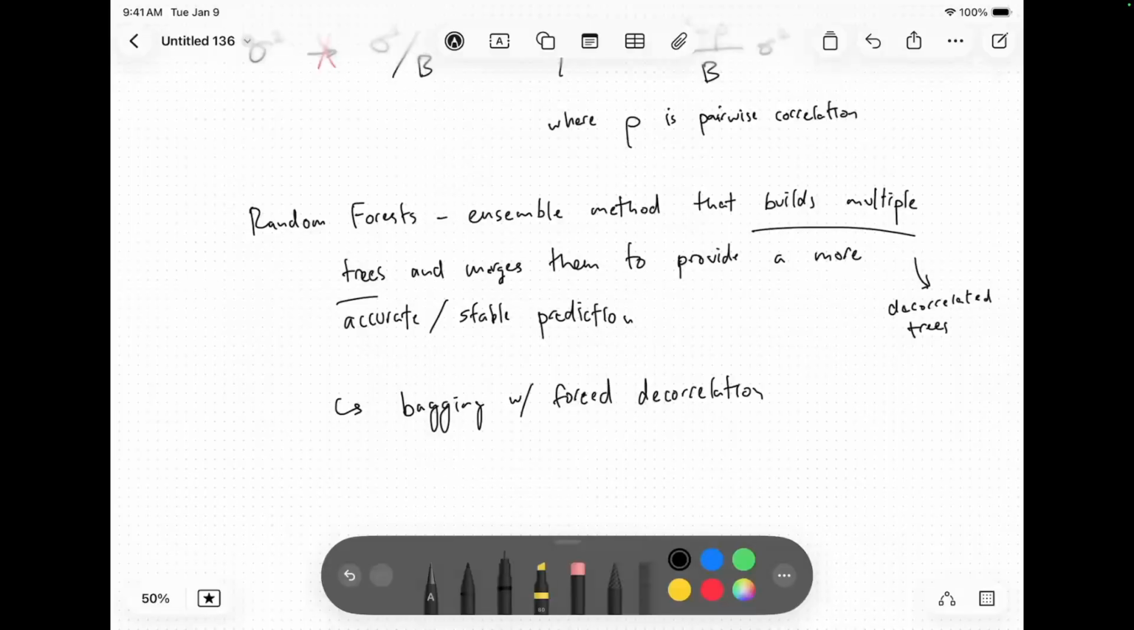What's the difference between bagging and random forest? Bagging is a type of ensemble method where you're building up from multiple trees. But random forest is also a type of ensemble method.